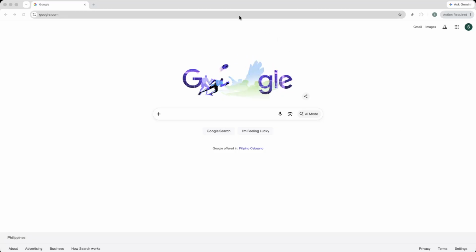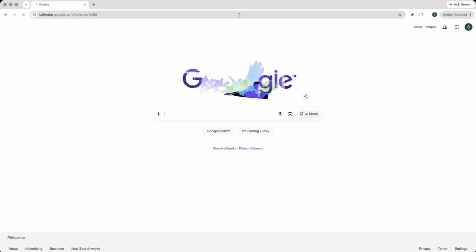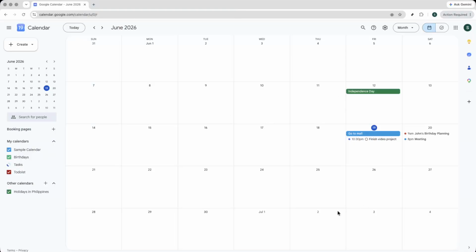First, let's start by opening your web browser and navigating to Google Calendar. You can do this by typing Google Calendar into your search bar or directly visiting www.google.com. Once you're on the Google Calendar page, take a moment to familiarize yourself with the layout. It's designed to help you manage your time effectively.